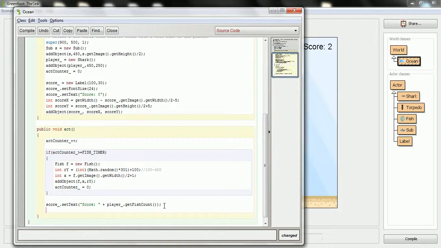So let's test it out here. If player.getWorld equals null, then we know it's game over.